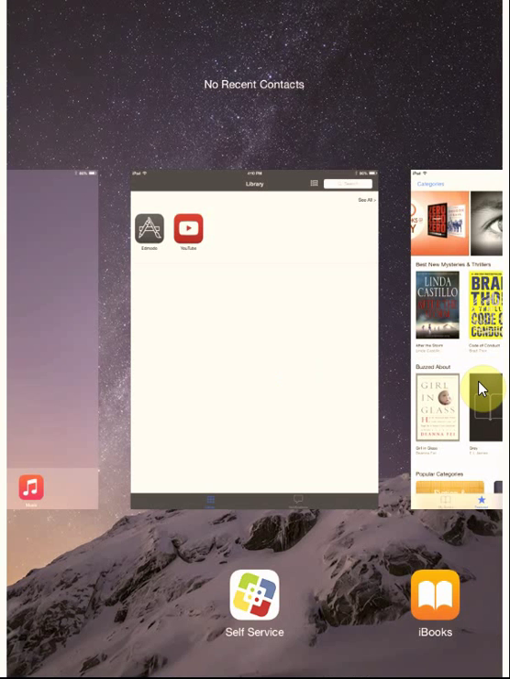If that happens to you, double-click the Home button. It'll bring up all of your currently running apps, and you can tell we just agreed to some terms with iBooks, and we were just in the self-service portal, and here's our home screen. What we need to do is effectively kill the self-service portal. So put your finger in the middle of the self-service portal and just swipe directly up. It should disappear from the screen, and that will kill the app. Go back to your home screen and restart the self-service portal.